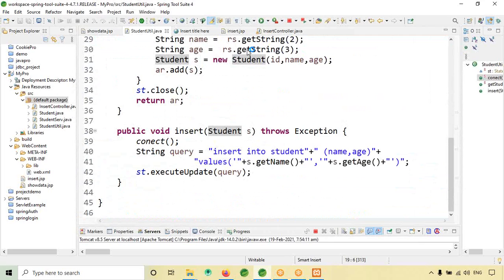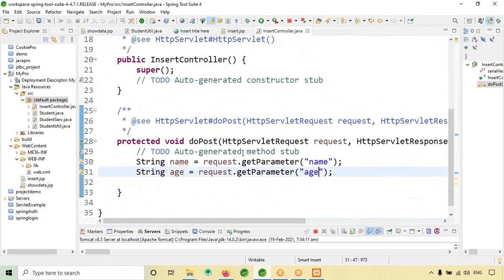Now what we have to do: I have to call this in the controller, right? So here I will create one student object. Student s is equal to new Student.